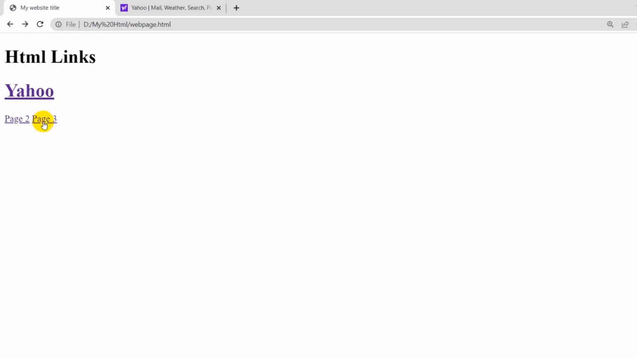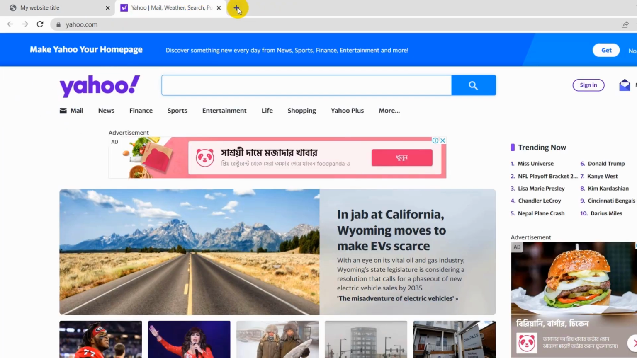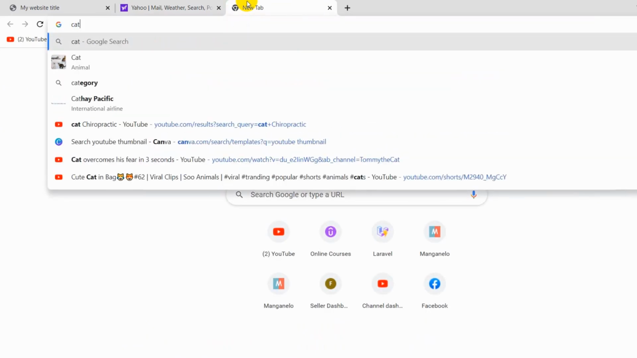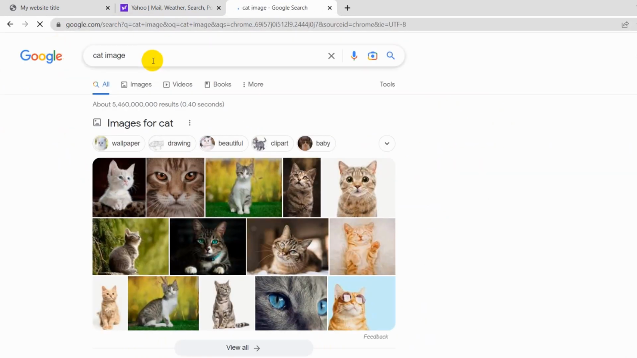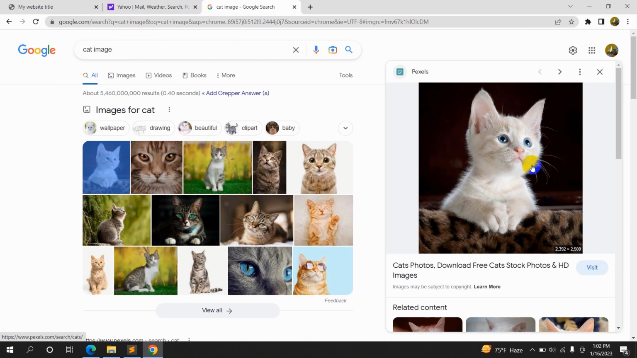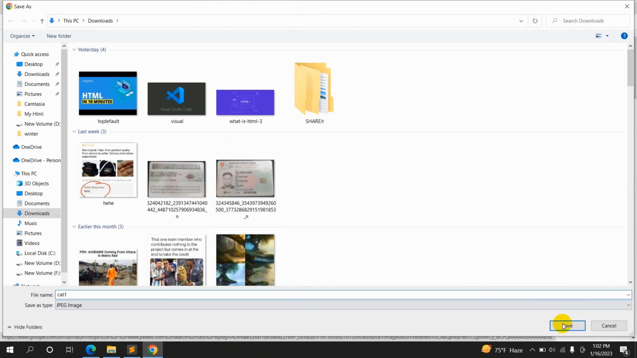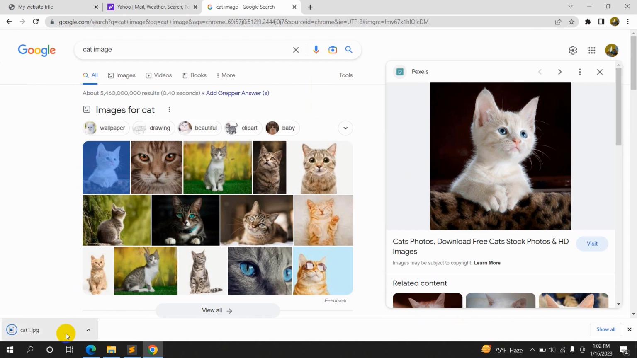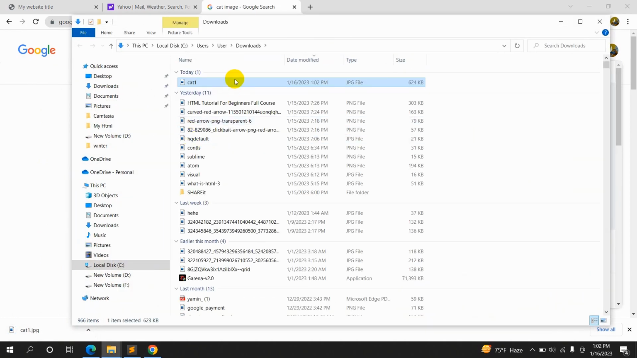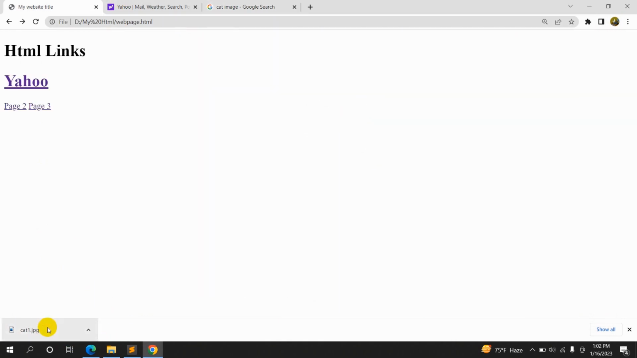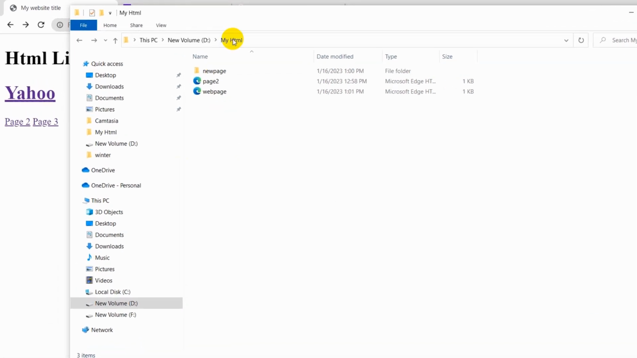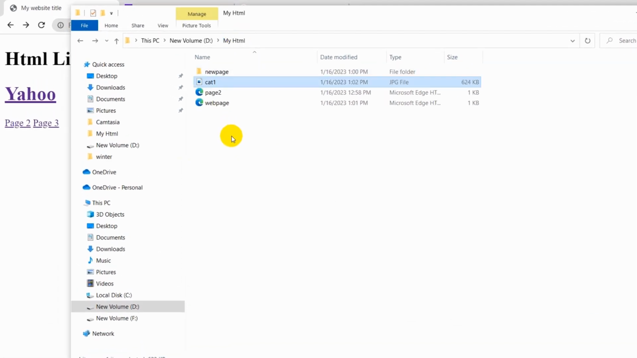And let's say you want to show an image once you click a certain link, we can do that as well. Let me just download an image. Let's say cat image. Let's just download this first one. Let's say cat, save, and there you go. Let me just copy the image, cut it, and we will paste this cat image inside our folder, which is my HTML, this one, Ctrl V.